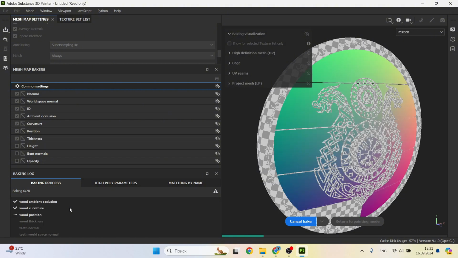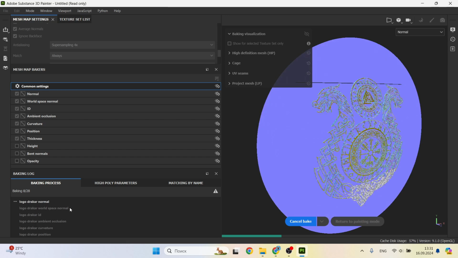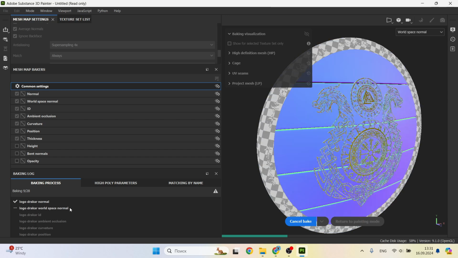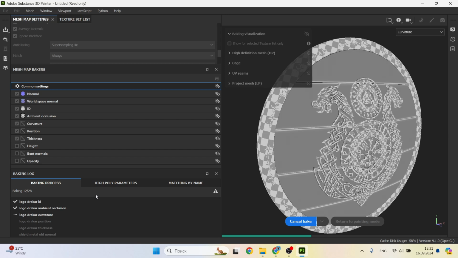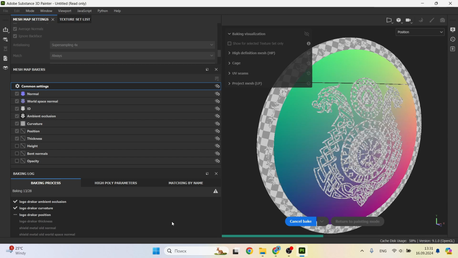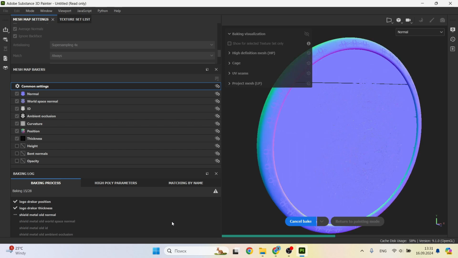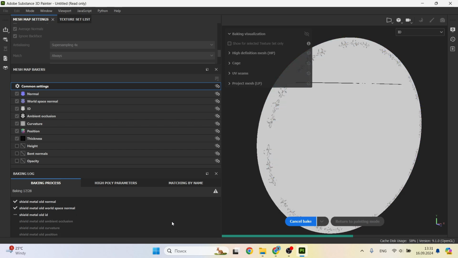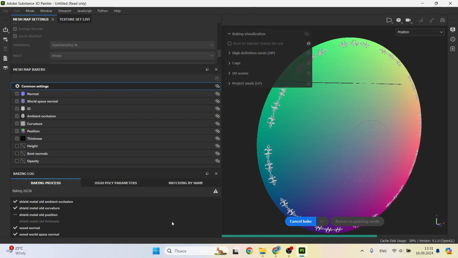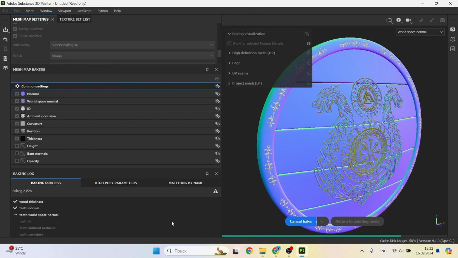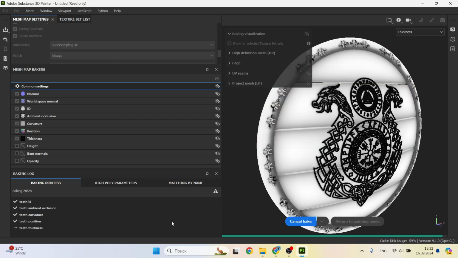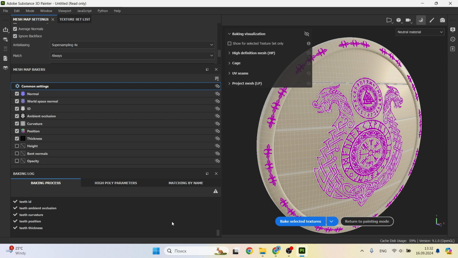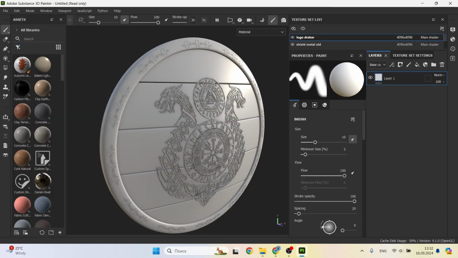This is what the baking process looks like. Of course, I sped it up a little so as not to wait too long. The process took me about a minute and a half. Now we can go back into the scene and start applying textures. I will use Smart Materials.